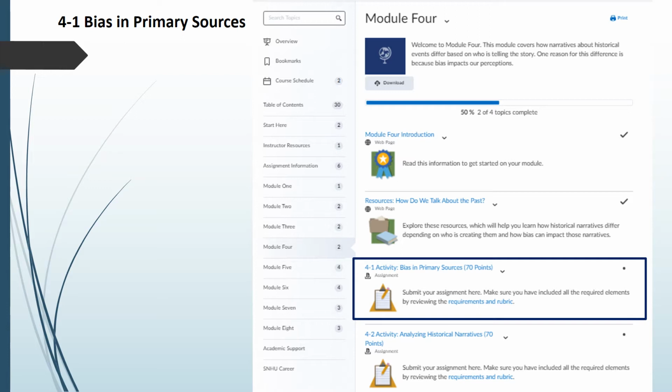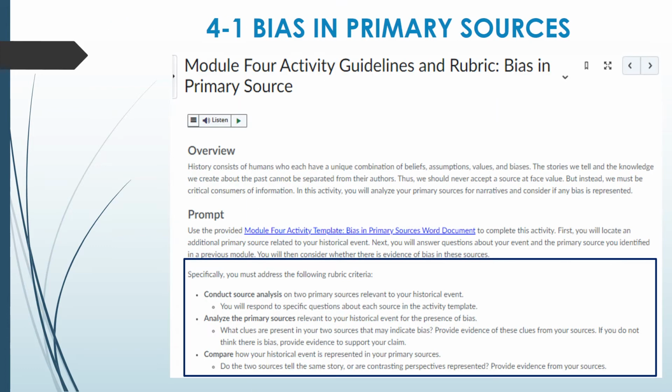Now, of course, the way you find the requirements is from Module 4 in the table of contents. If you click on 4-1 activity, bias and primary sources, you come to this page. Okay, so this is the requirements page. I want to point out the different areas of the requirements page because it's all there for a reason. First is the overview.